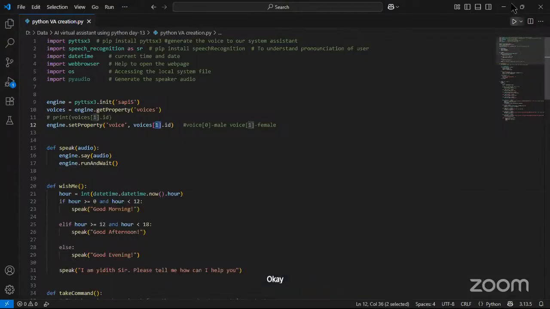So now it is talking in a lady voice, a female voice. If we change this one to 0, it generates the male voice.